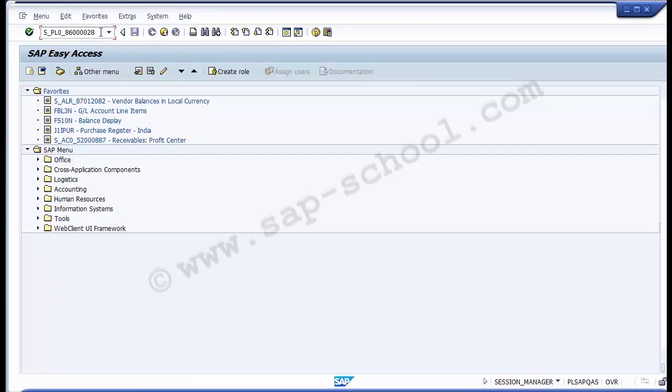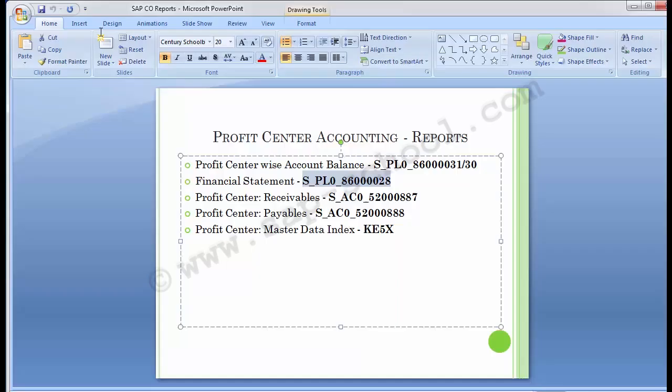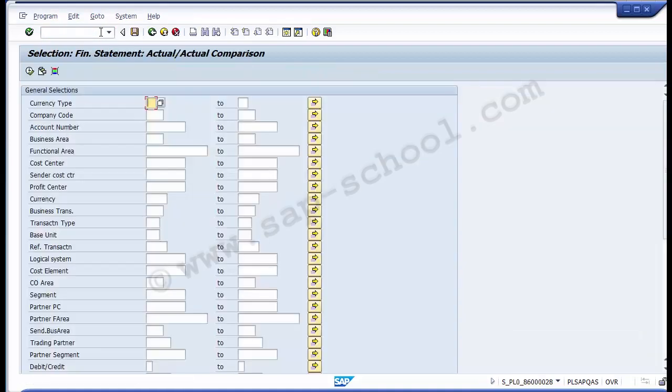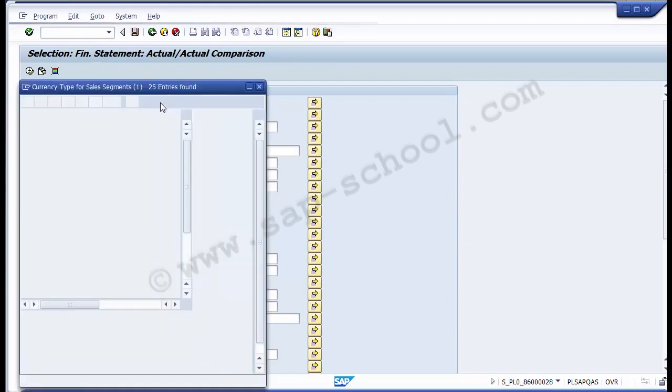So the report is S_PL0_86000028. This is one of the reports developed by SAP in recent years, depending upon various demands from the corporate world, so as to analyze these different things. Entered. Now you can see the screen over here, with the description Financial Statement: Actual versus Actual Comparisons. Again we need to select the currency type.